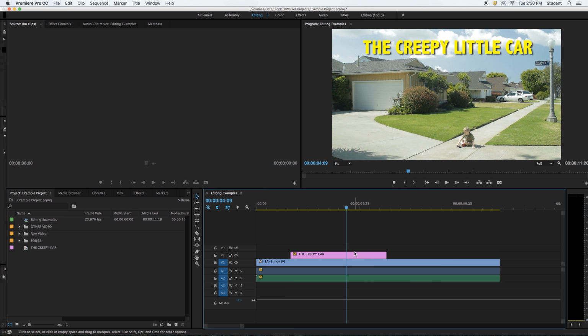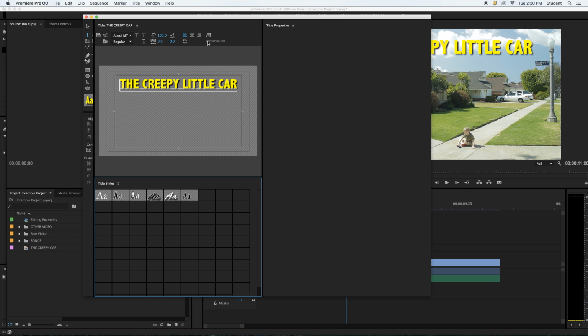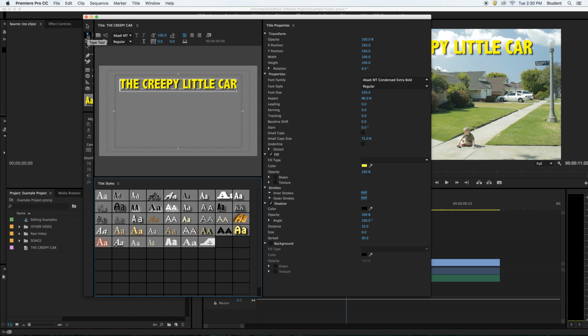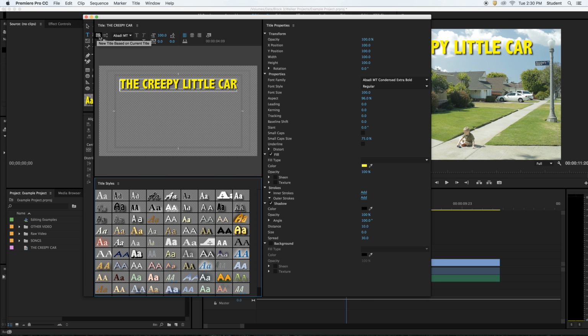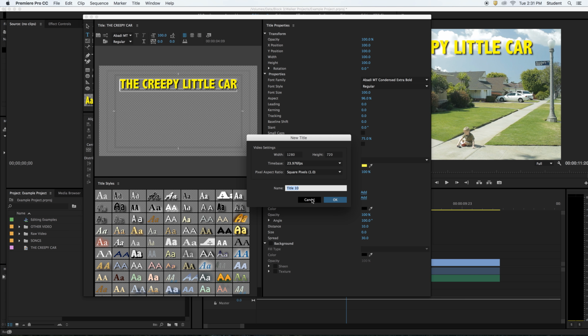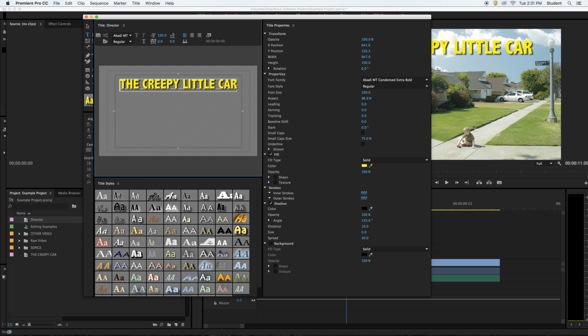So what you want to do is open it up, go up here next to your text button. There's a little tab up here and it says new title based on current title. So what you're going to do is make that new title by pressing that button. It's going to give you a screen to give it a new name. We're going to call this Director. And you can see actually down here it's already created the new graphic for you and imported it in.